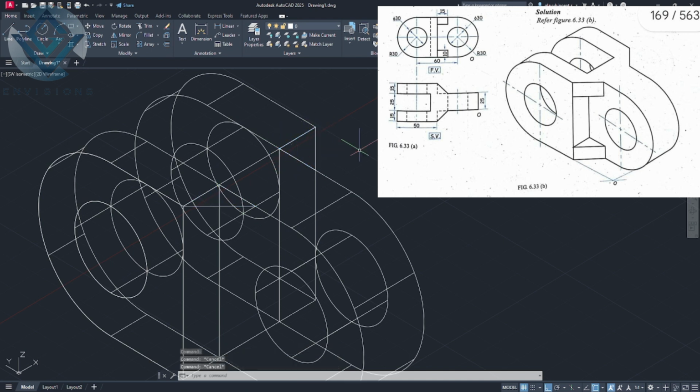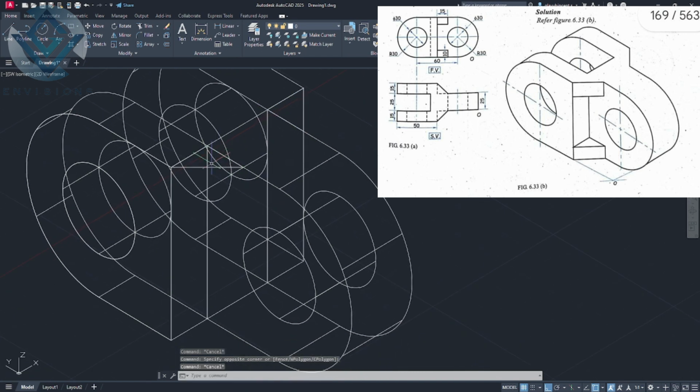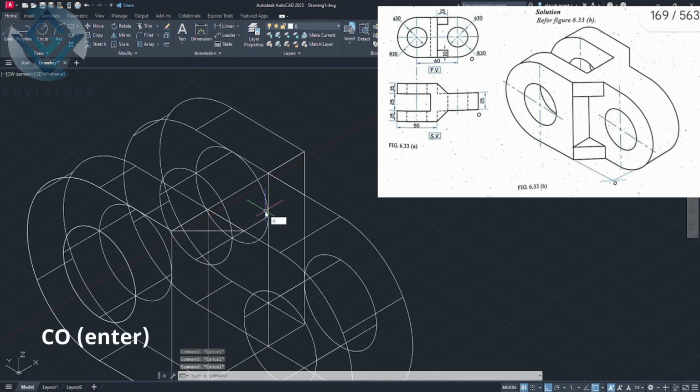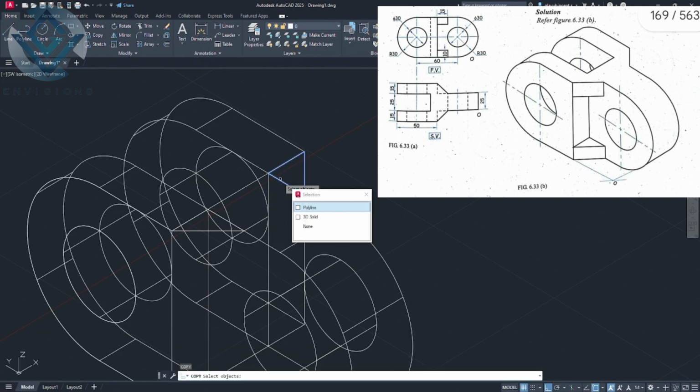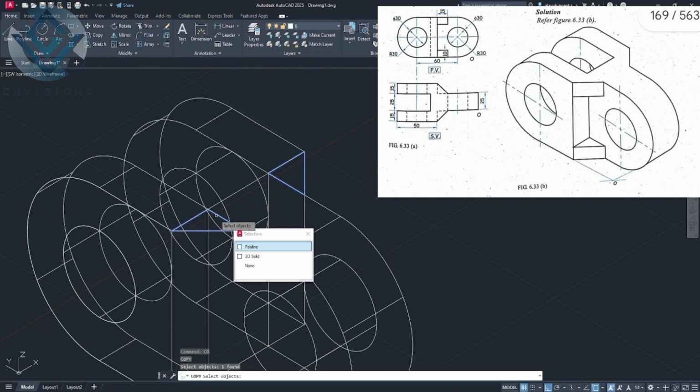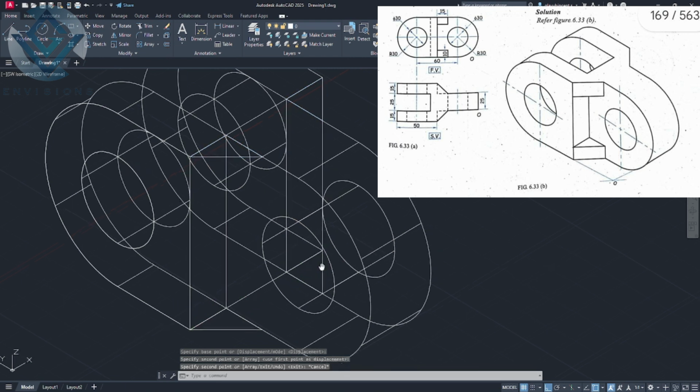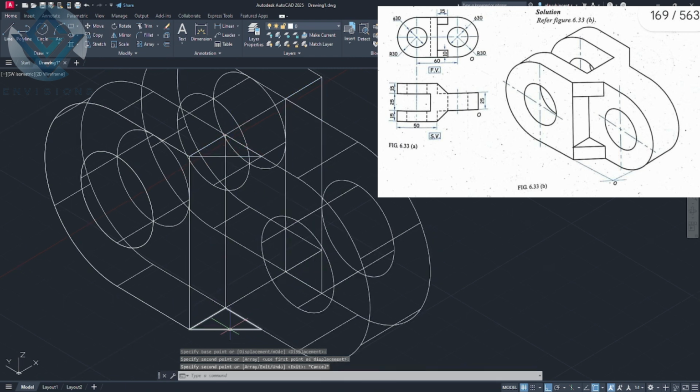So next is to copy these triangles and duplicate this one to the below. Okay, so now type CO, enter, then click this one, then enter. Then after that one, just move this endpoint to here. Okay, and after that one, you just check. Okay, you can see that the triangle has been duplicated.